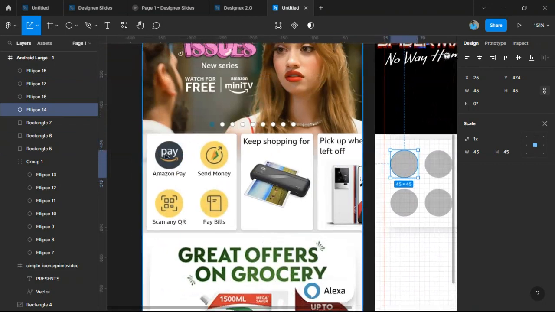So now what we need is Amazon Pay, send money, scan QR, pay bills. So for that, we need to redirect. Fill the color in BG and take the gradient. It will match with the theme.